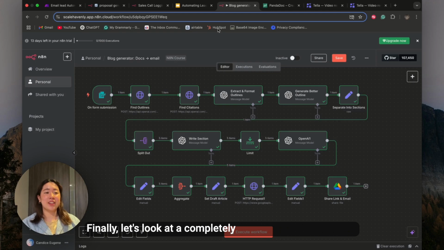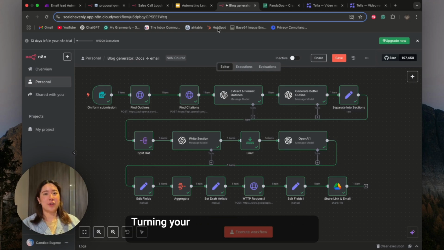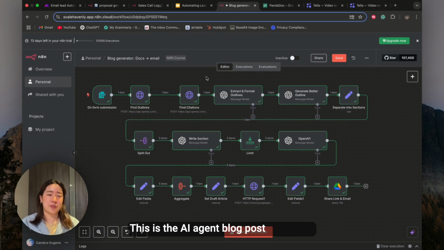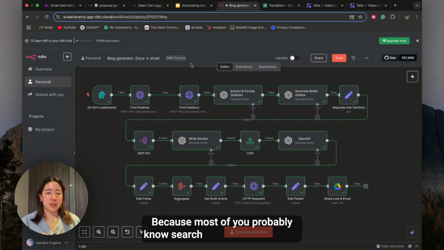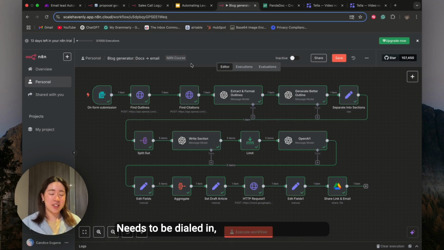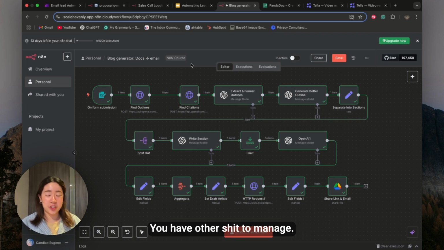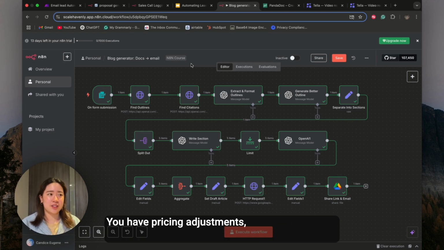Finally, let's look at a completely different kind of leverage, turning your knowledge into marketing without ever writing a blog post yourself. This is the AI agent blog post generator. Because most of you probably know search engine optimization needs to be dialed in, needs to be consistent, you need to be consistently posting. But for very reasonable reasons, you have other things to manage. You have owner and guest communications, you have pricing adjustments, back-end operation system, team management, all of those stuff.